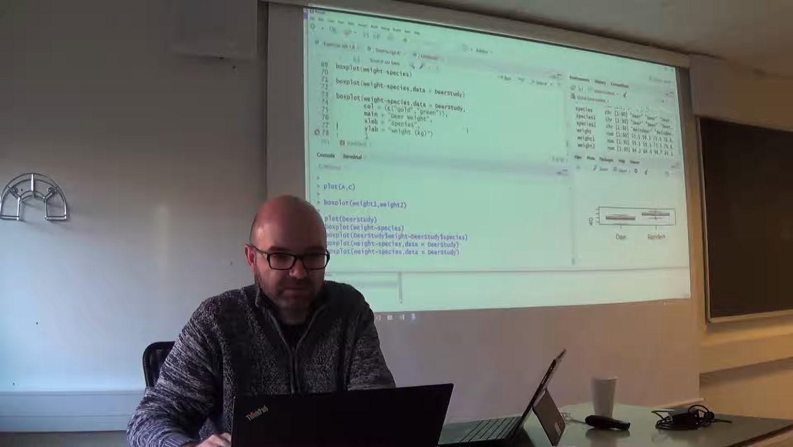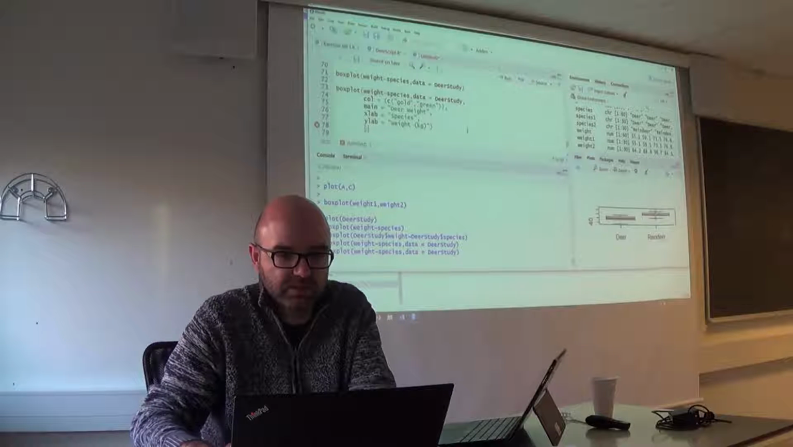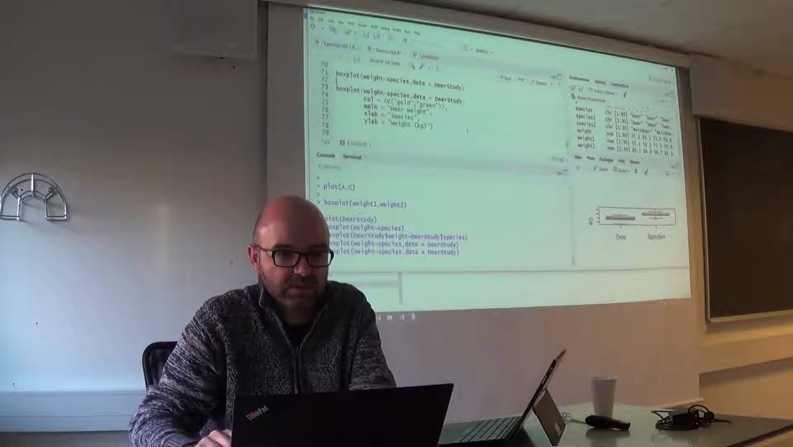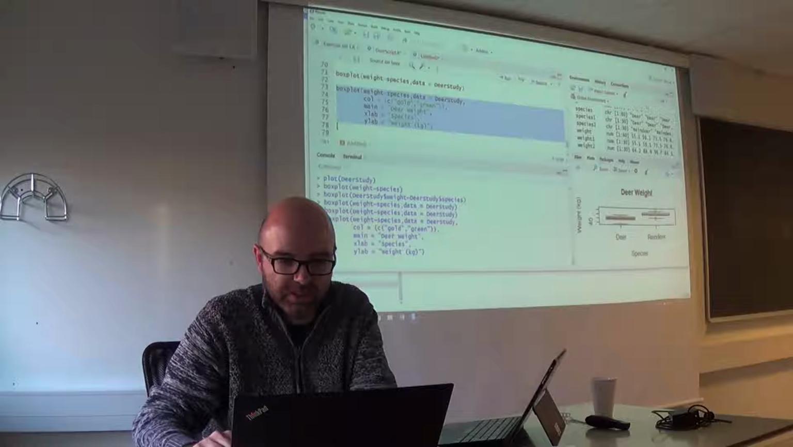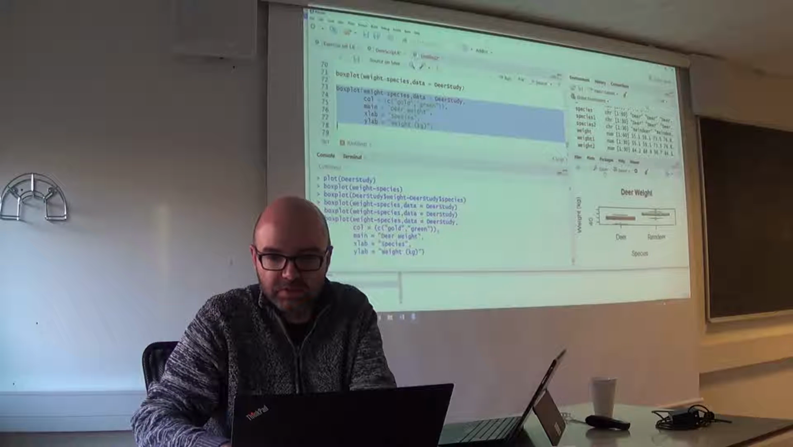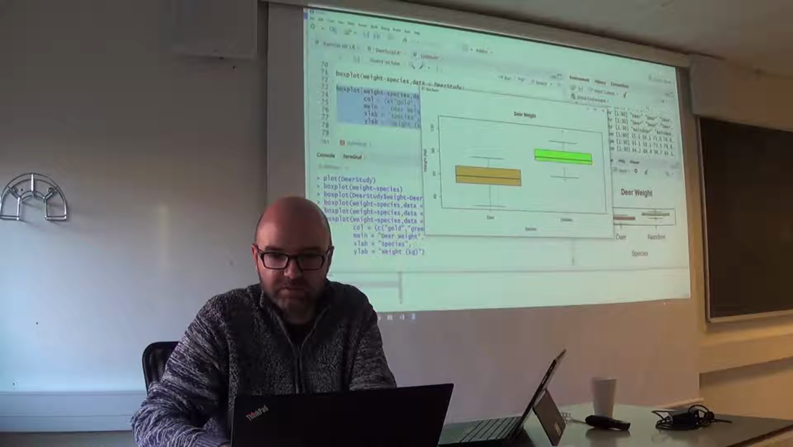So there's an error somewhere. I've got too many brackets. Maybe it's outside this. I fixed it now. I had an extra bracket down here. So fingers crossed. What happens when I run this? We get this very Australian looking figure.